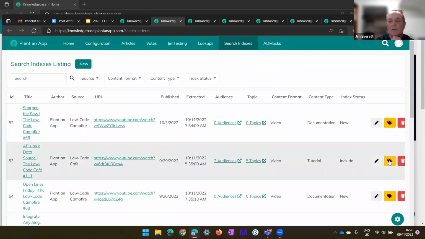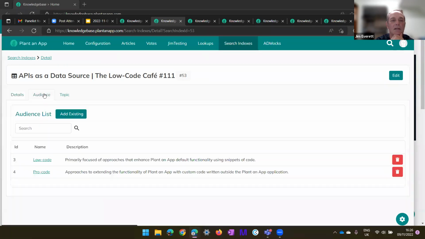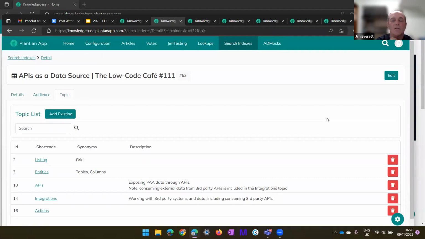And for the tagging, we've got the linked entities, so we can add and remove the audiences, add and remove the topics, and that provides us with a searchable source that we can use in our search index. But when someone consumes that search, they will not be directed to the entity here; they'll be directed to the website.